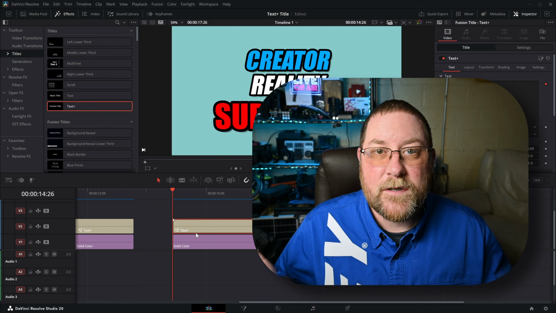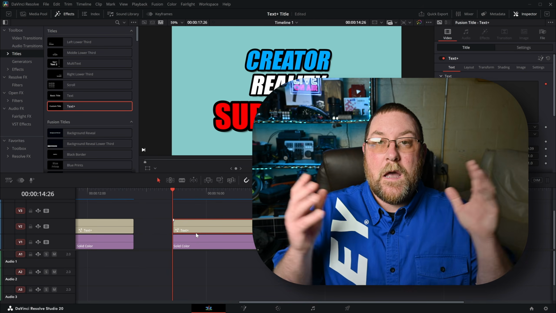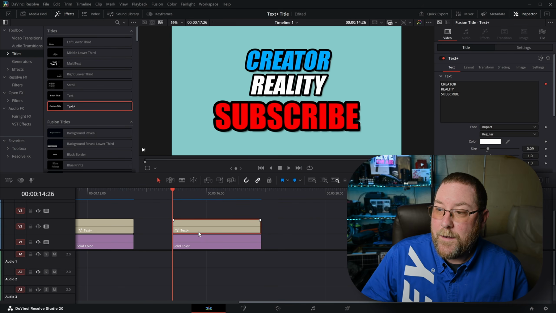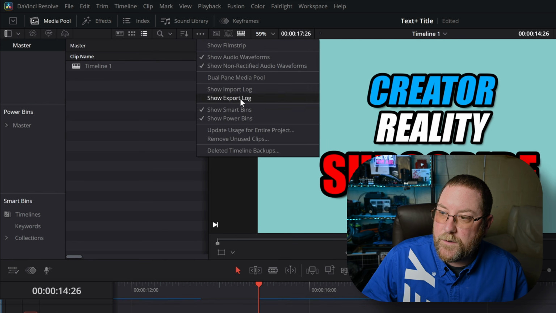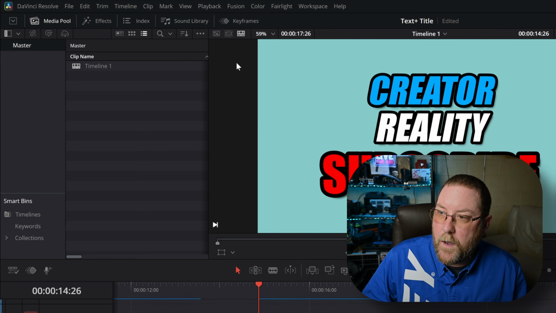How do you save this for future use, you're asking? Well, I told you earlier I was going to answer it. Now it's time. So I'm going to click on my media pool until I see it, and you see I have power bins here. Well, if you click on these 3 dots, it says show smart bins and show power bins. Well, if I uncheck it, they're gone. Click on the 3 dots, show power bins.